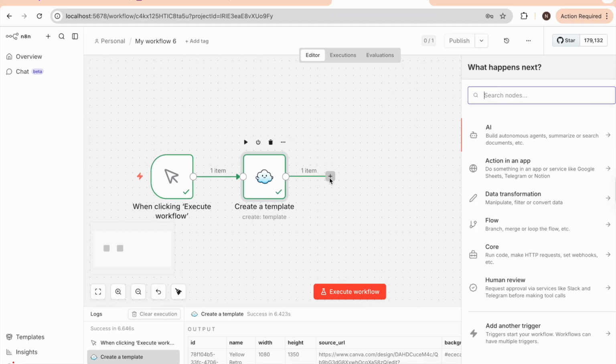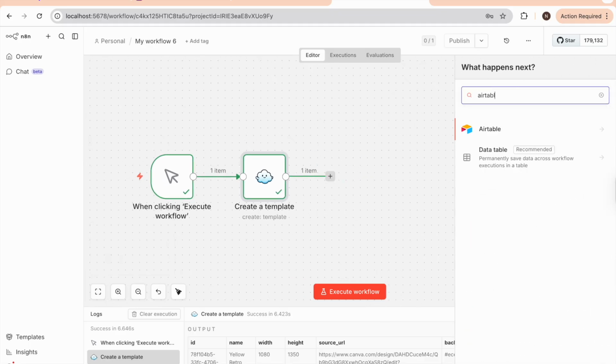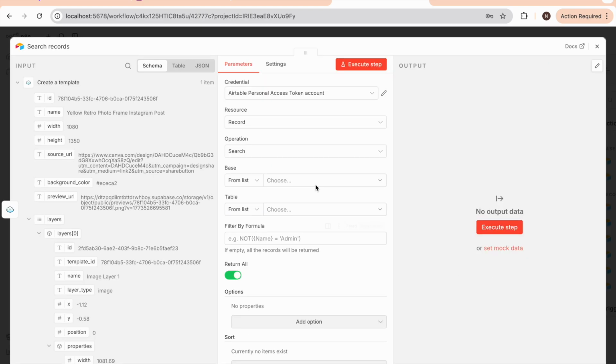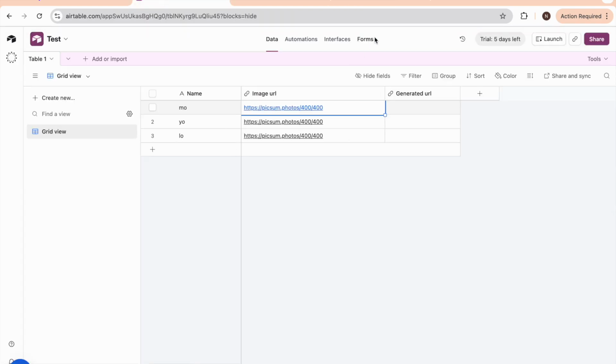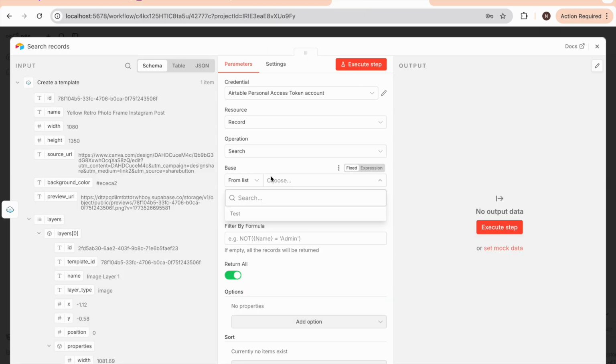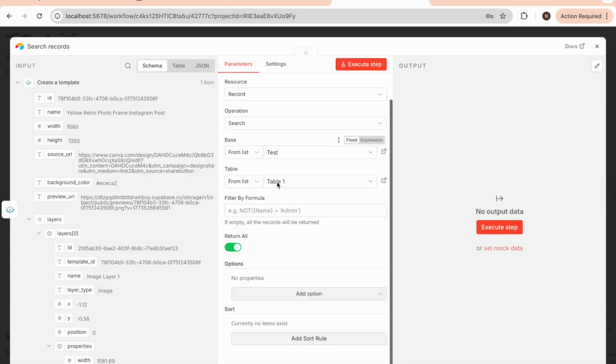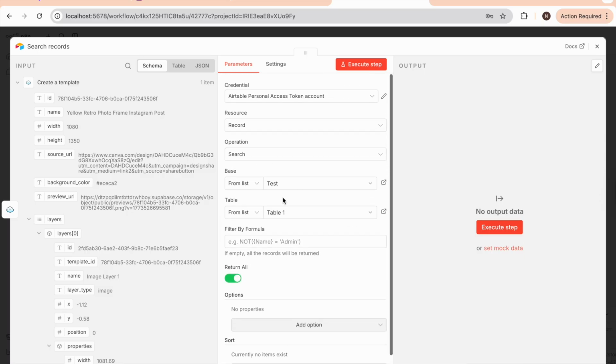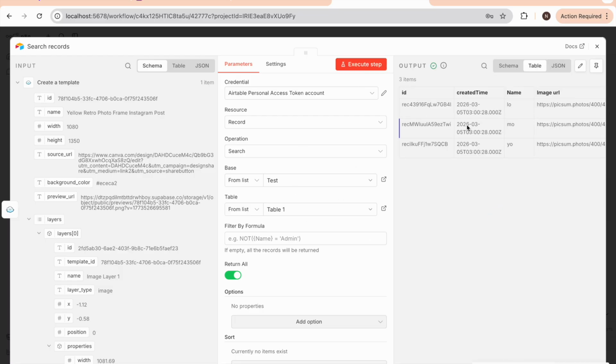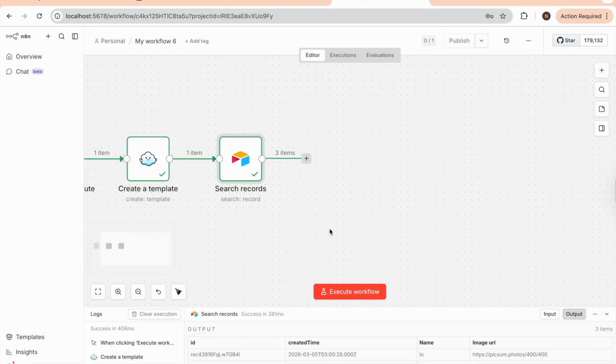Now let's connect to Airtable. So from Airtable, we need to search records to get all of this data right here. First you connect to your account, then choose your base, your table. So I just have one base, one table in my account. Very simple. And now I can execute the step to collect the data that's here in my Airtable. So that's great. Now we have those two pieces of information.